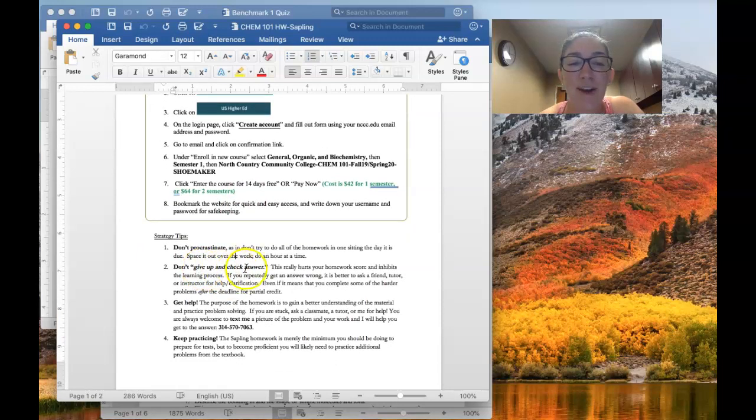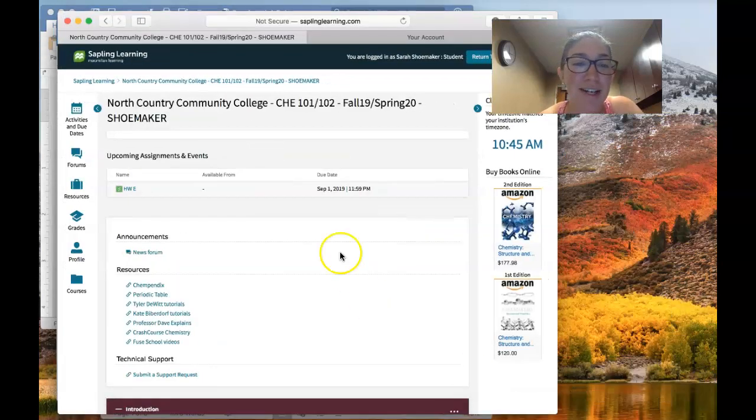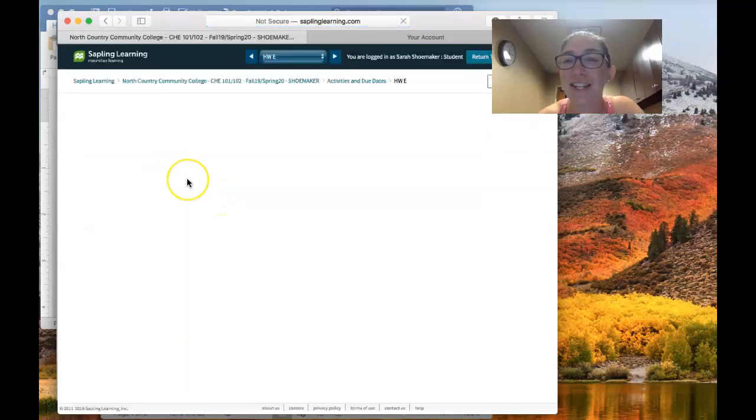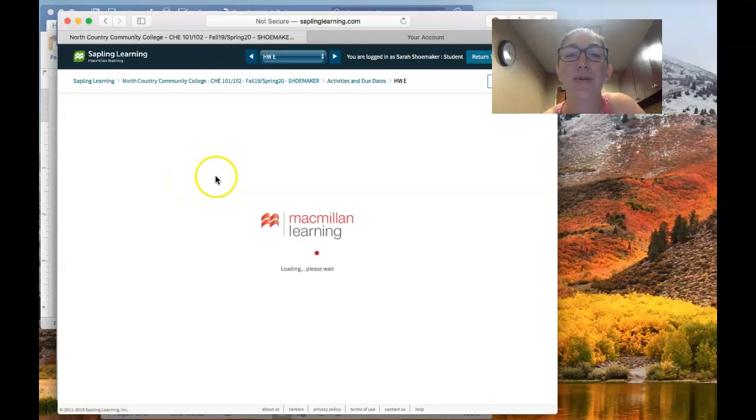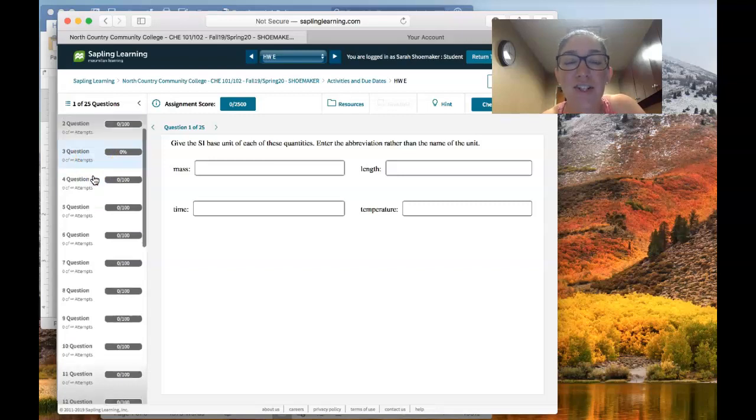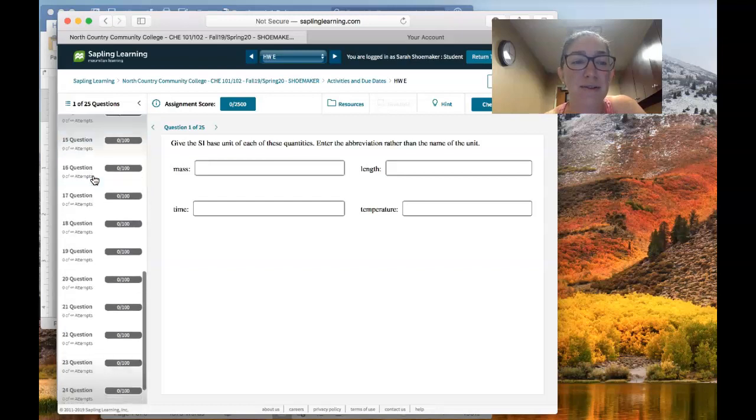My biggest tip with the homework is one of the options, and I'll pull up the Sapling website right now. So this is what Sapling looks like. Here's the first homework assignment. Whatever upcoming assignments are coming up and due soon will be listed at the top of the Sapling page when you log in. And the assignments are about 25, 30 questions each. And there's one assignment for each chapter, and you have about a week or so to finish them.